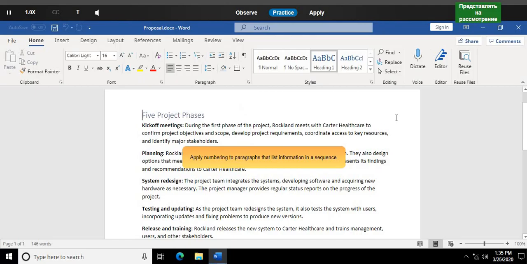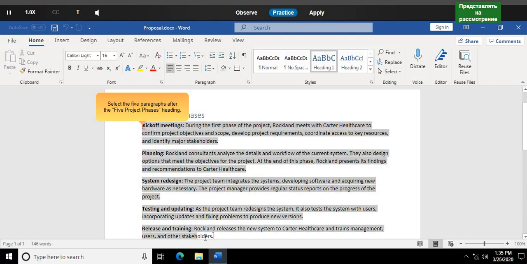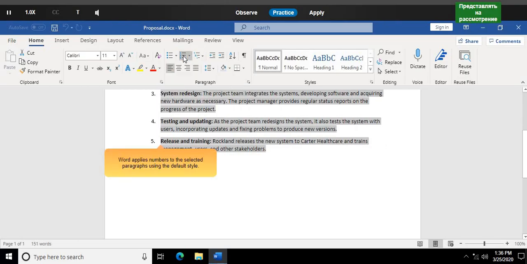Apply numbering to paragraphs that list information in a sequence. Select the 5 paragraphs after the 5 Project Phases heading. In the Paragraph group, click the Numbering button. Word applies numbers to the selected paragraphs using the default style.